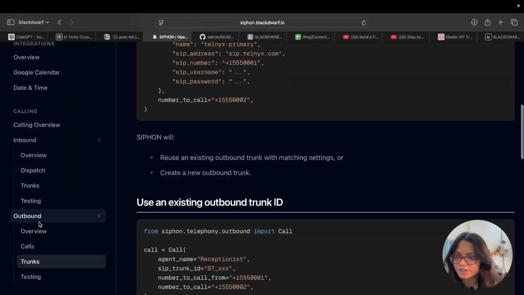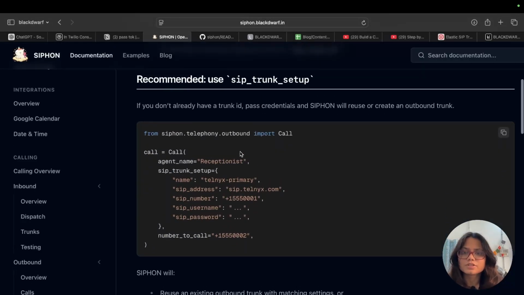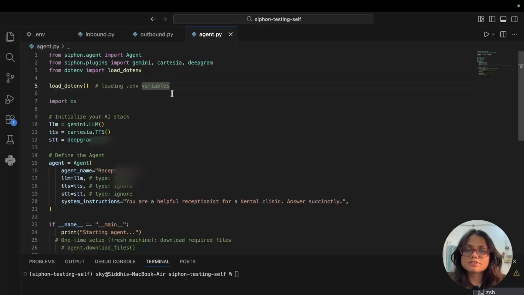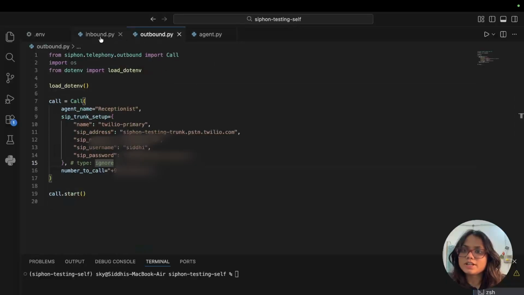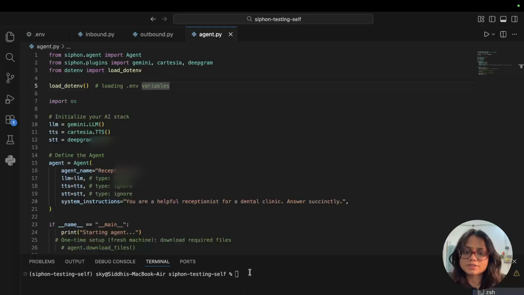So in Siphon documentation, go to outbound and then trunks. If you don't already have a trunk ID, you can just pass credentials and Siphon will reuse and create an outbound trunk for you. Copy this code over here. Now all the files are ready, your agent worker, outbound file and inbound file, and all your environment keys are set up. So now let's run the code.